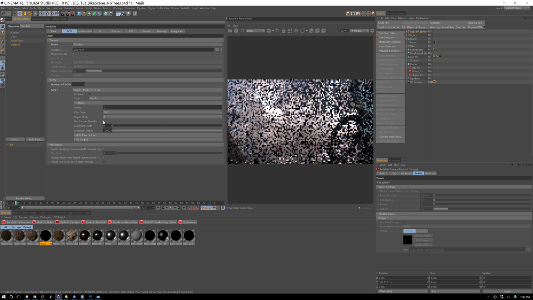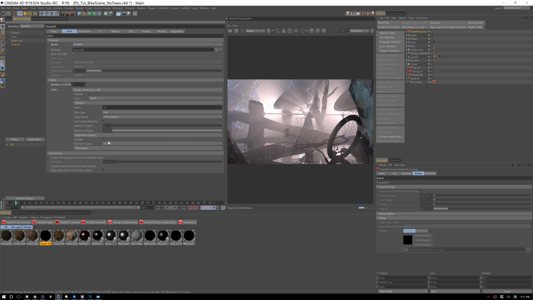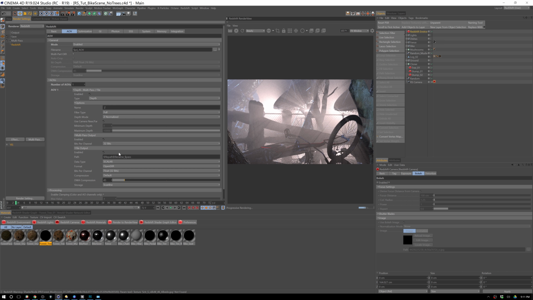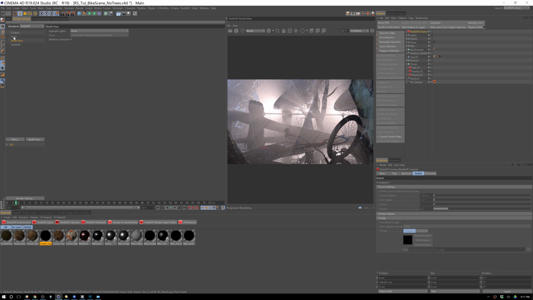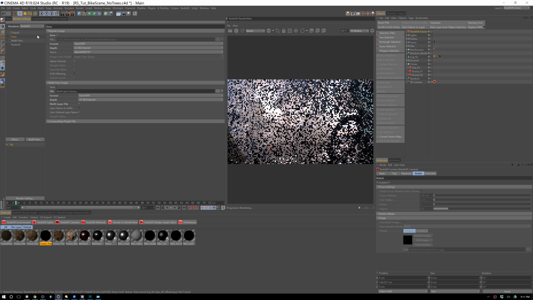And then multipass output, we want to check enabled here. And I'm not going to do a multi-part EXR. I really want a separate file here. And file output, you just hit enabled and you're all set. And you'll see that multipass is checked here. And then when you go to save, you can do save and choose it wherever you want.